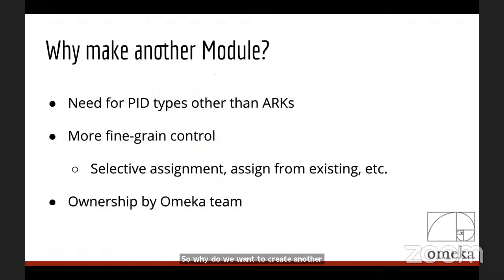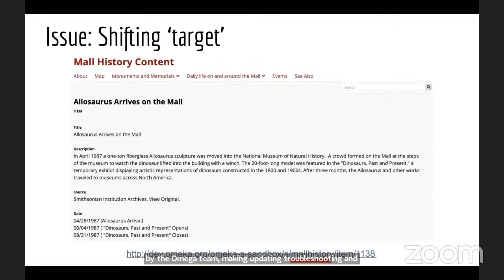Well, firstly, as mentioned earlier, we want this new module to eventually work with a variety of PID services, not just ARKs. Second, the existing ARK module paints with a pretty broad brush. Once you enable it, a new ARK is minted and assigned to every Omeka item automatically after it is created or edited. We'd like more fine-grained control, such as the ability to assign PIDs only to a select group of items, or to locate and assign PIDs within existing metadata. Finally, this new module will be owned and maintained by the Omeka team, making updating, troubleshooting, and user interaction more straightforward.